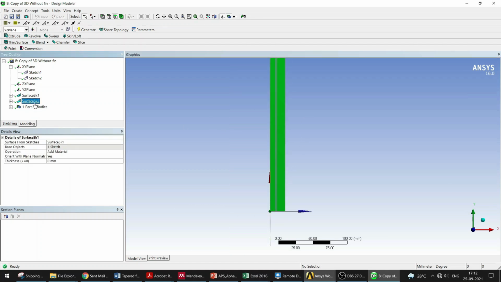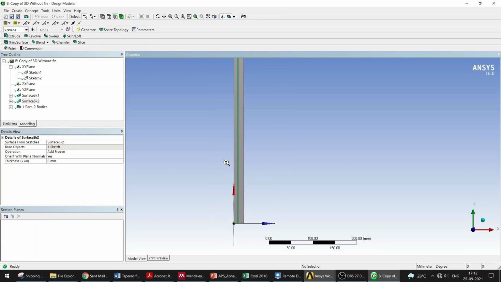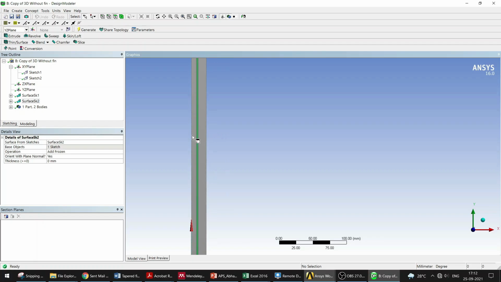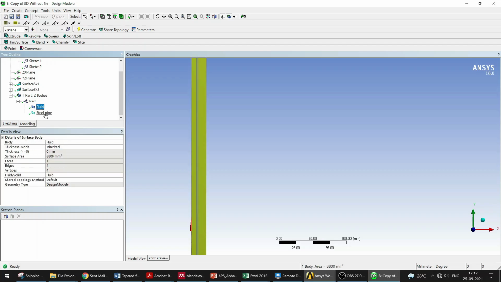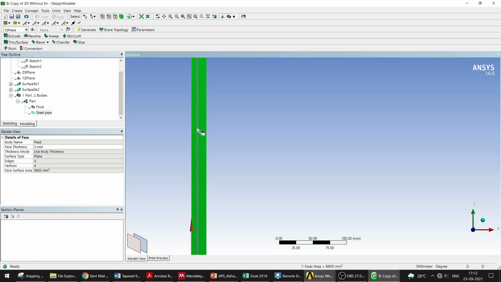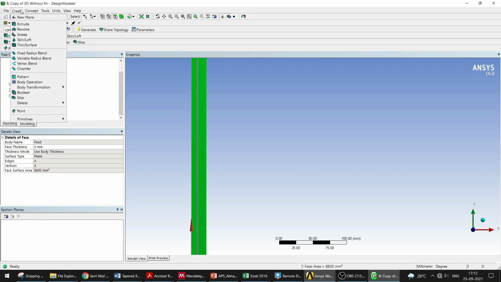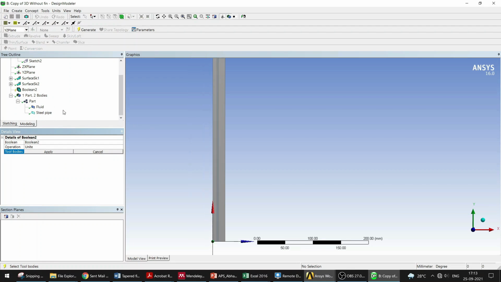Now I want to make it in 3 sections: one is the fluid section, one is our pipe, and the third is our PCM storage, that is the shell arrangement. We have 2 parts here, one is fluid and another is steel, but they are overlapping and interlinked. We want 3 separate sections: one fluid, one pipe, and another PCM. To do this, we go to the Create option and select below. Now here you can see the option Unite. Unite means it will merge.